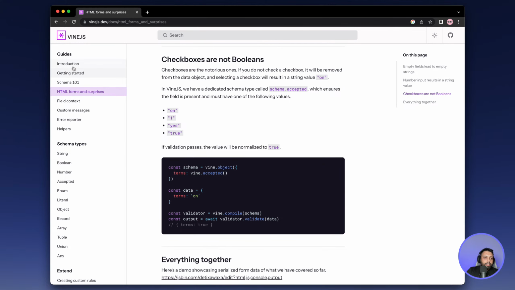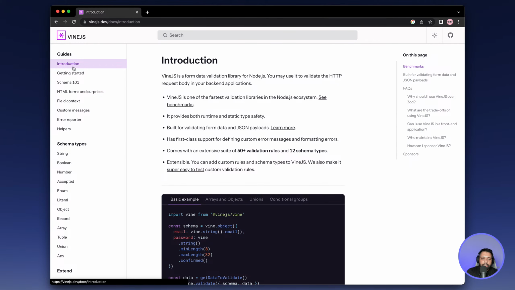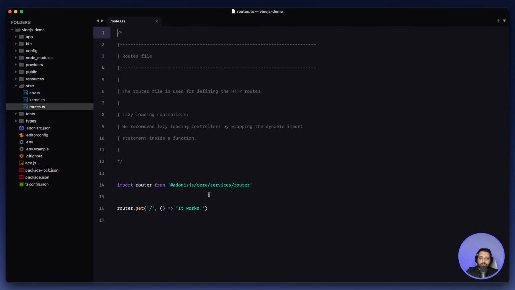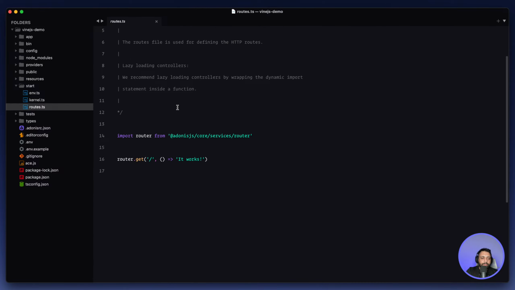Cool. So what I was thinking of doing is giving VineJS a test inside an AdonisJS application. And I'm going to use what will be AdonisJS 6. So out here, I have a new project, which is structured as for the unreleased version of AdonisJS 6. And it's like a vanilla AdonisJS project. So we don't have anything inside it right now. And I will install Vine here, and we will start playing with some examples and see how it goes.